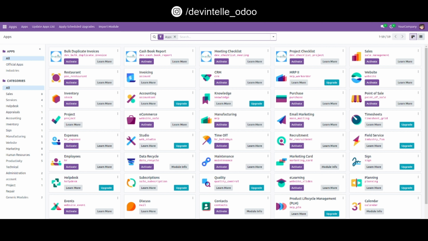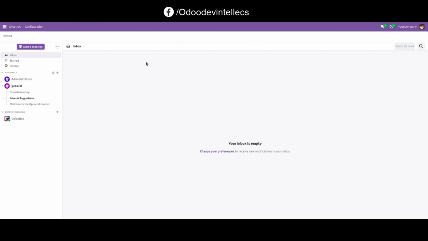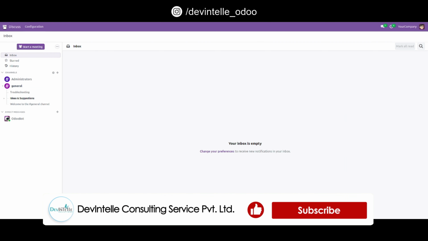In Odoo, there is no option to print Excel and PDF reports for the casebook, but using this casebook report you can do this. So let's see. You can see here our module, Dev Casebook Report. First install this module, so click on this Activate button. Now our module is installed.